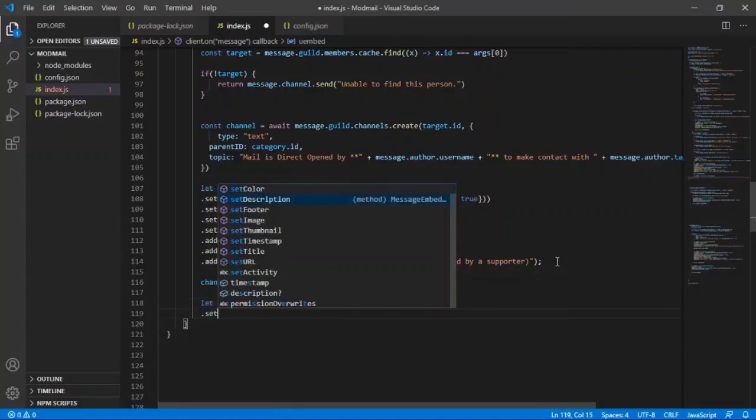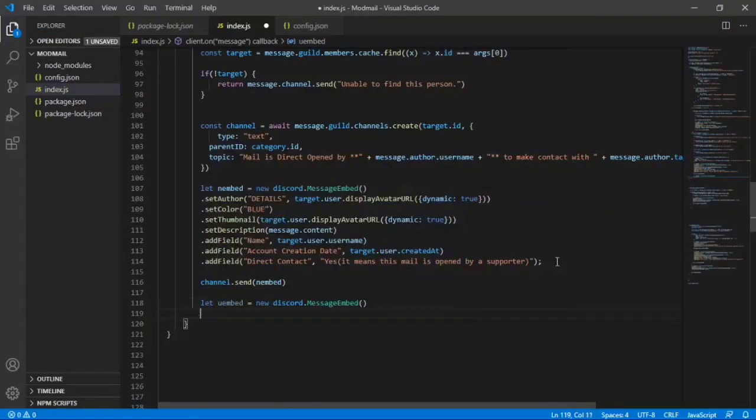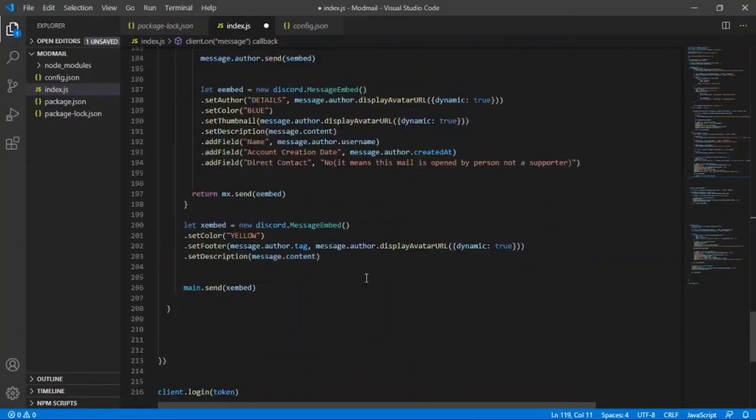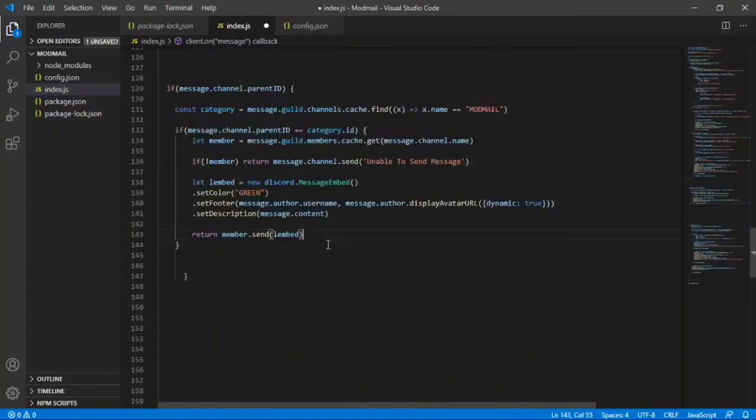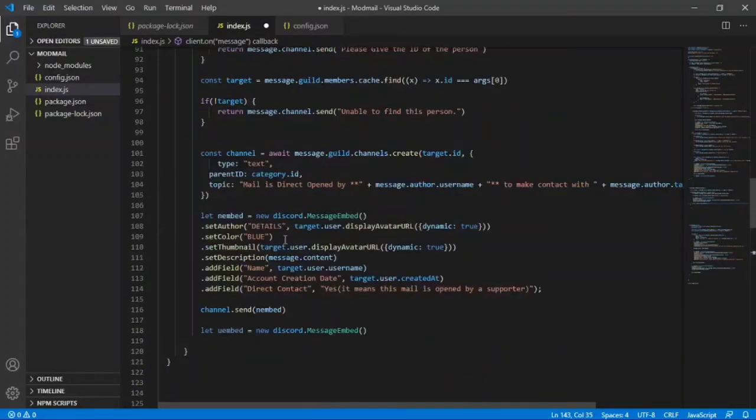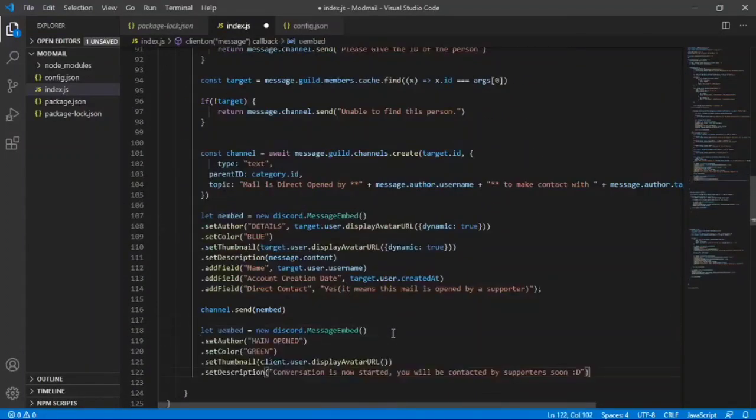Okay, we're gonna set author. I'll copy this one also. Well, I do not want to waste time. Here, mail direct open. Well, it should be direct mail opened.